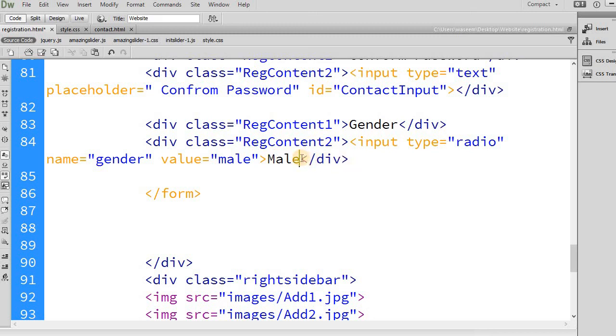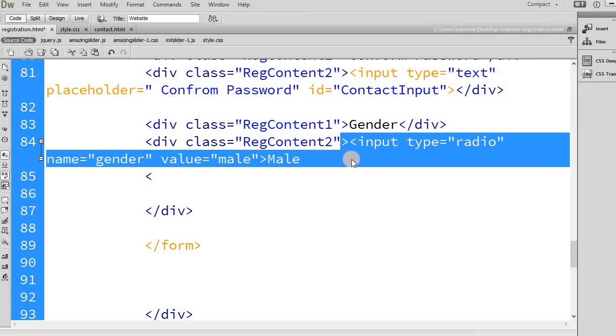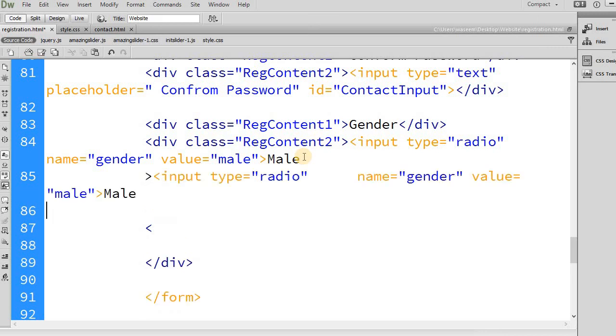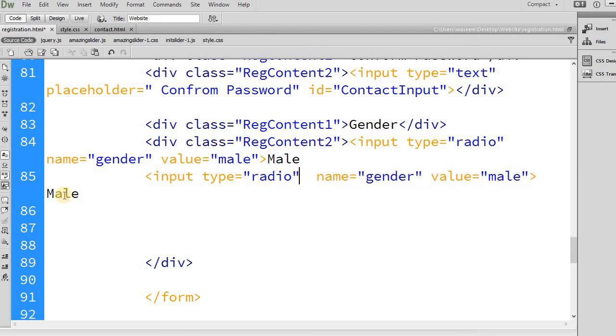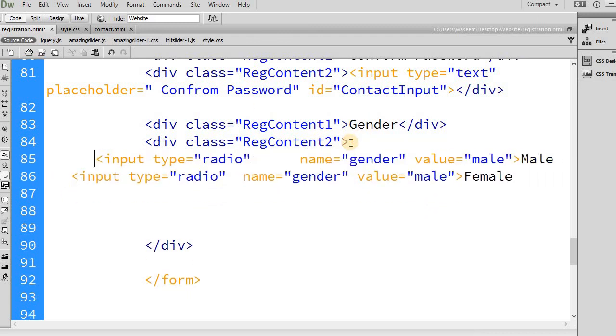Next input, I will copy this and paste it here, remove this, remove this. What I will do, I will write here female. Why do I write female here? Let me show you this thing also in one line, just for your understanding.